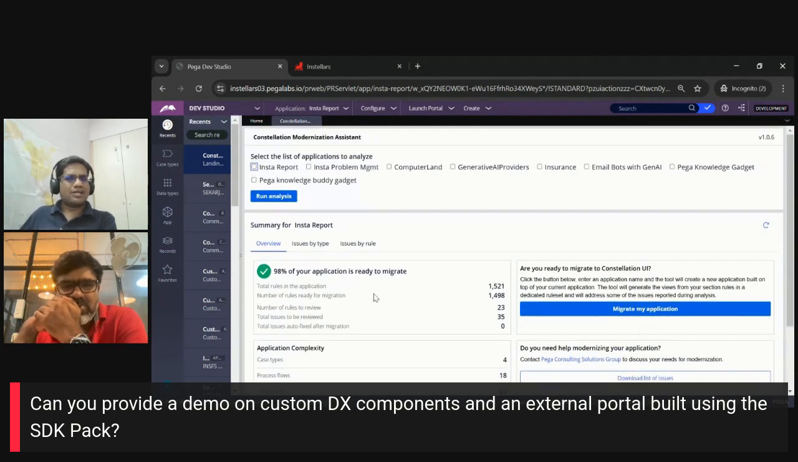Once we have done the analysis, Pega provides the list of migration issues. For example, in a particular section you have used some operator, let's say a not operator. In Constellation it's not compatible, so then we need to go and fix it. Likewise, they provide a list of migration issues which we need to take care of when migrating from traditional to Constellation. That's how we should do it.